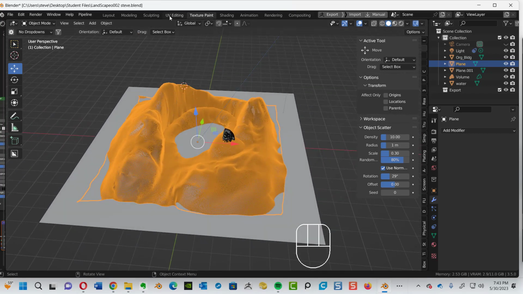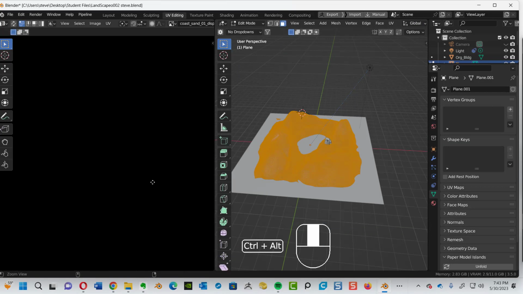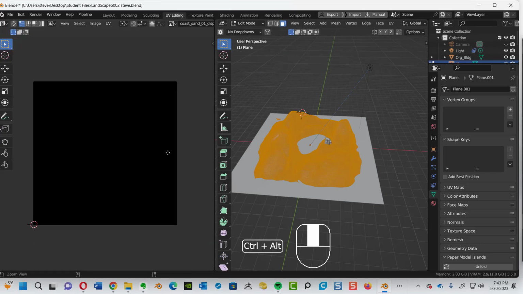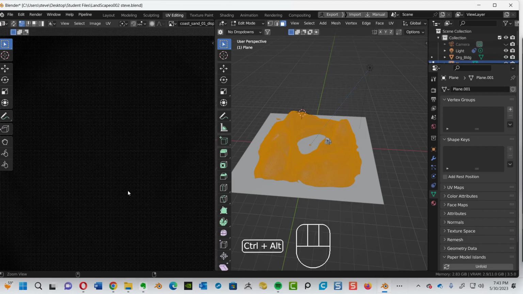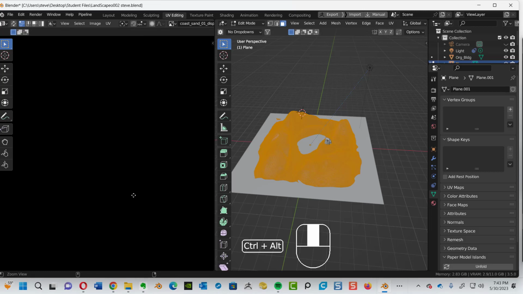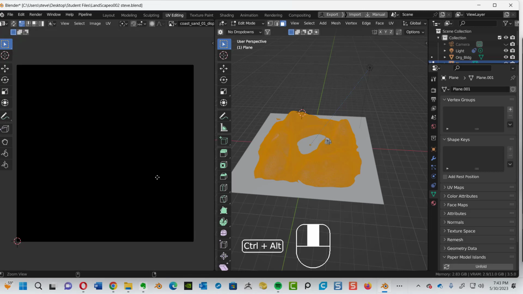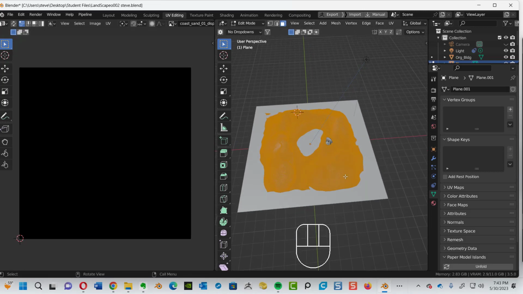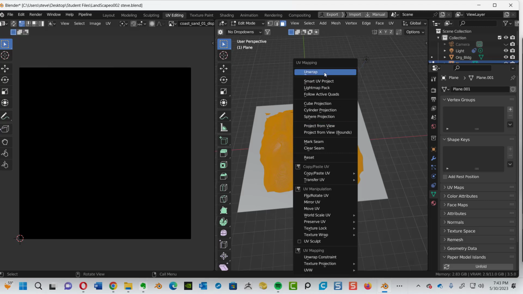Let's go back to our UV editing. Pull it back. There's a lot of density, and I think that could work. And so even if we hit the U key and say unwrap, it should be the same result. So it's basically a flat shape that's been distorted up and down utilizing your painting techniques.